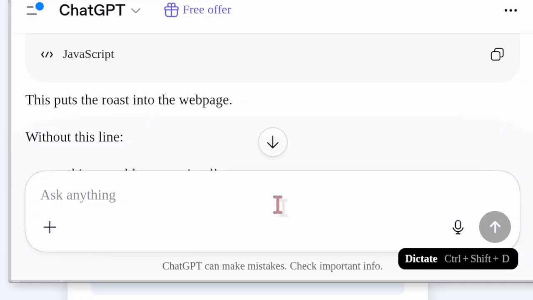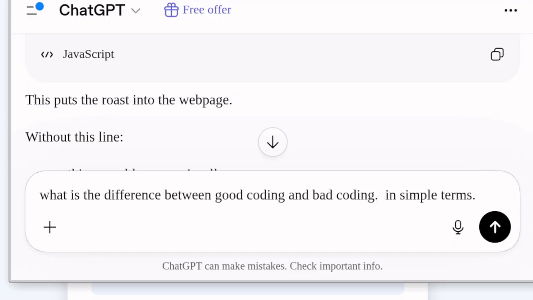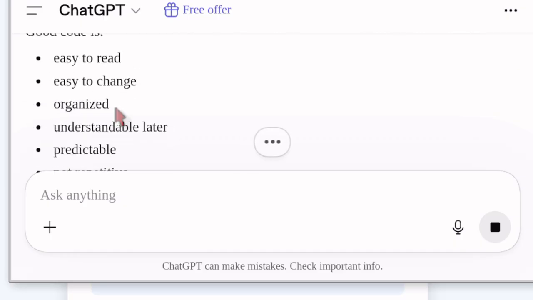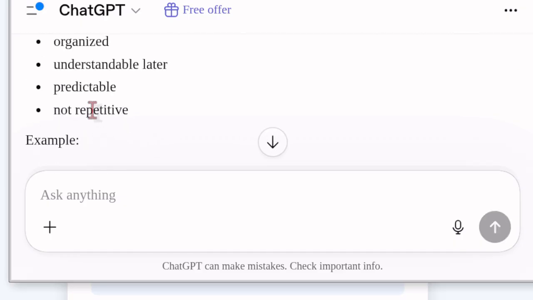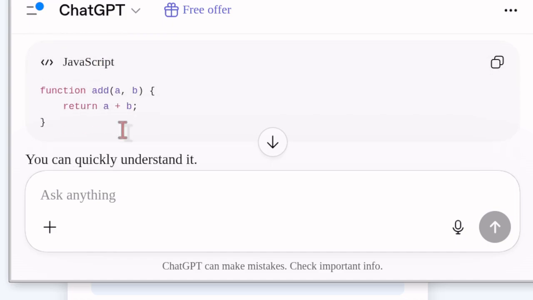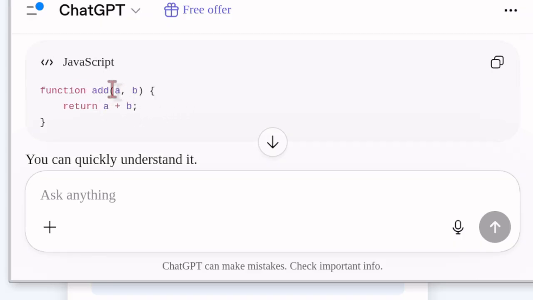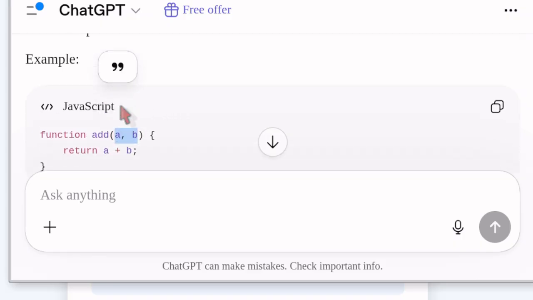Now I'm going to leave you with this part in case you do have some programming but would like to get better. What is the difference between good coding and bad coding in simple terms? And we wait. Good code is easy to read, easy to change, organized, understandable later, predictable, not repetitive. For example, you can quickly understand it. It's a function that says add: you give it A and B, and it returns the result of A and B.